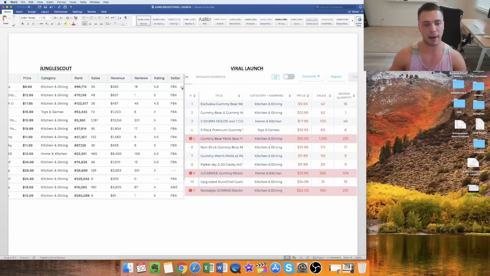So this first comparison is for the lower sales. I'm looking at the sales right here, because reviews always have the same amount. That's easy to pull. Sales is the main thing we're looking at. So for Jungle Scout, we have 34, 49, 26, 72, and then 1,200.